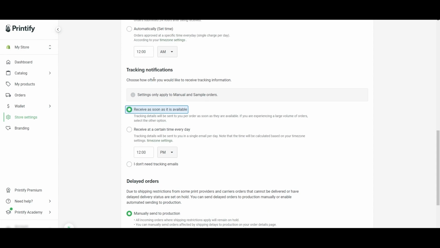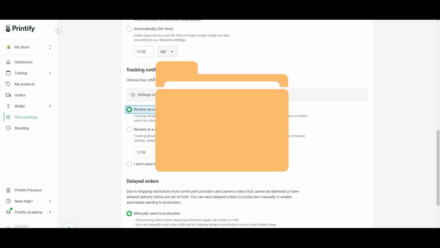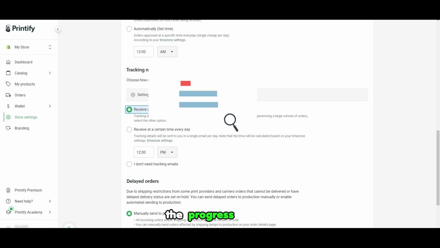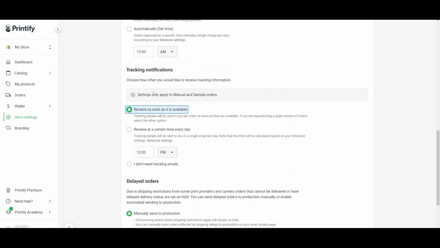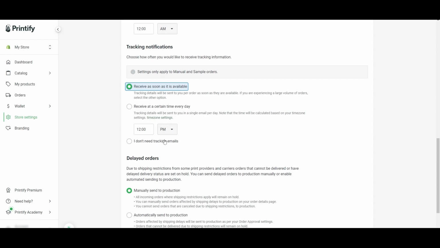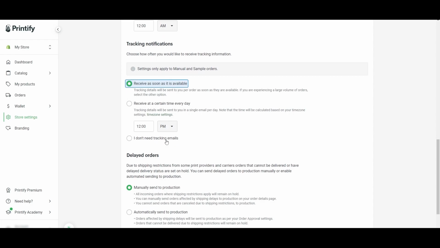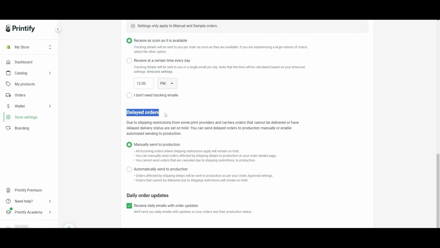What this basically does is Printify will send you updates regarding products that they have sent to shipping or that are in progress, so that you can see what the progress entails, how long it will be, and stuff like that. If you want to keep it on, you can receive it as soon as it's available, or receive it on a certain day. It depends on you, or you can turn it off entirely. It's on you.